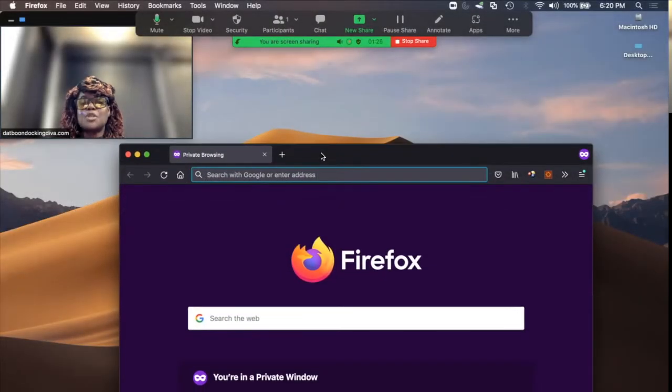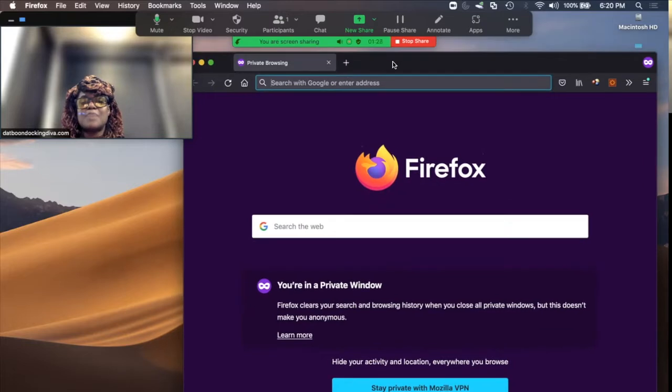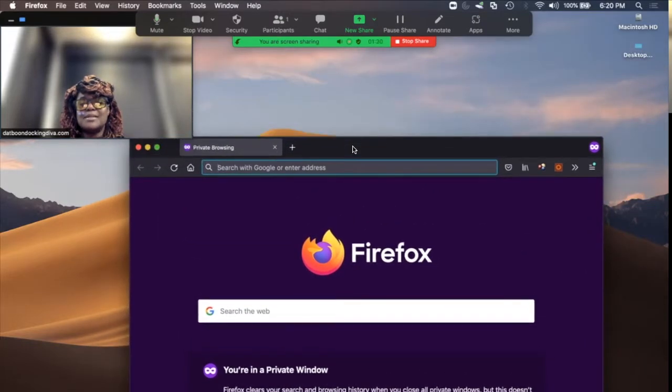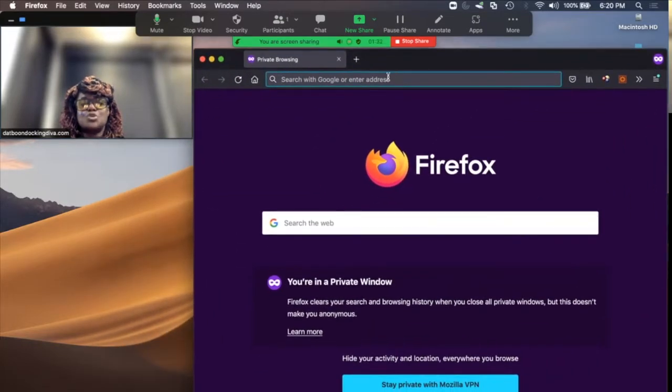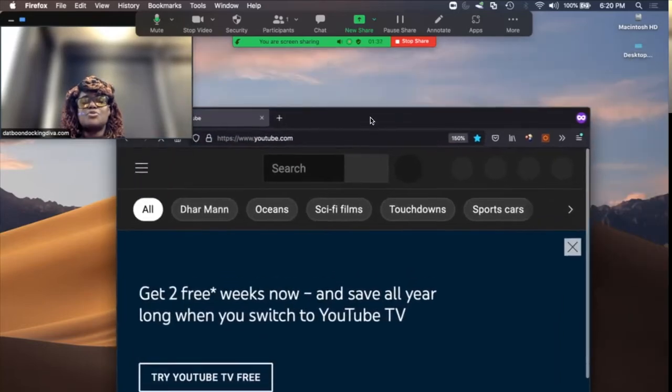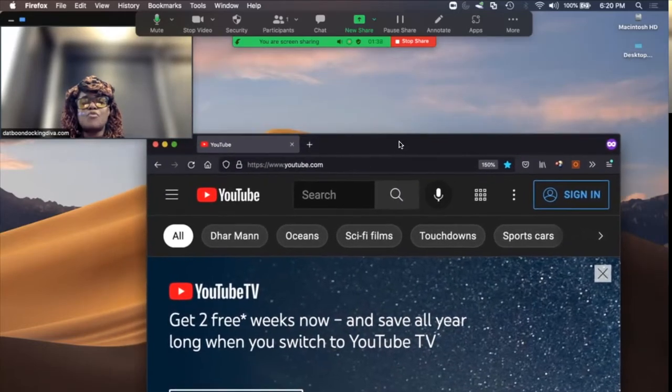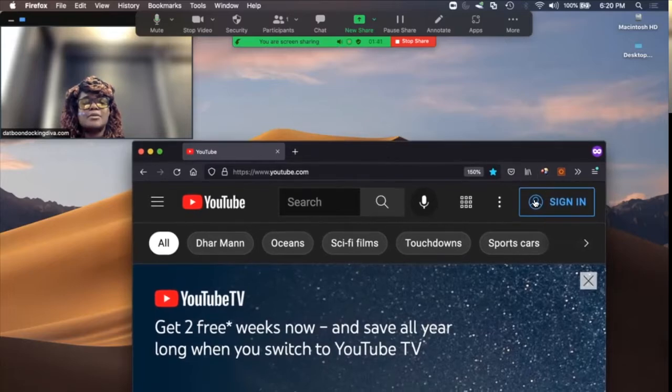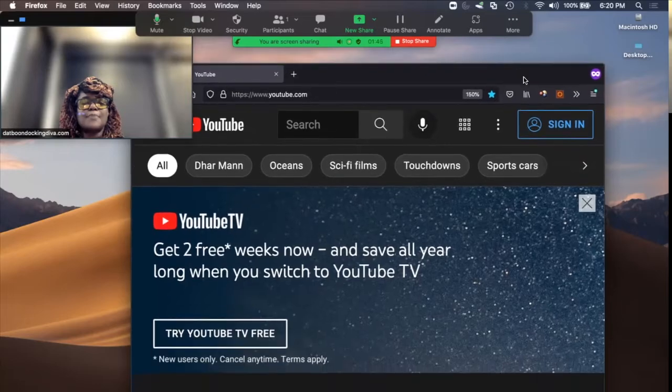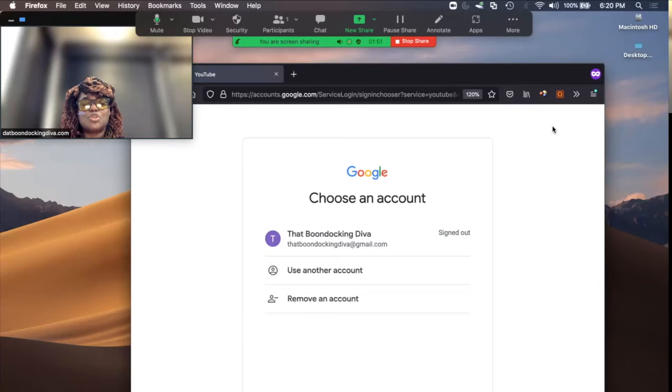Okay. So the first thing you want to do is, now that I have my browser and we have more room, I'm going to type in youtube.com. All right. So as soon as I type in youtube.com, you'll notice that there's a button over to my right. On your right side of the screen, of this browser screen, right? I'm going to click on sign in. Immediately, it's going to take me to Google because it wants me to log in to Google. Basically, you cannot have a YouTube channel unless you have a Google account.